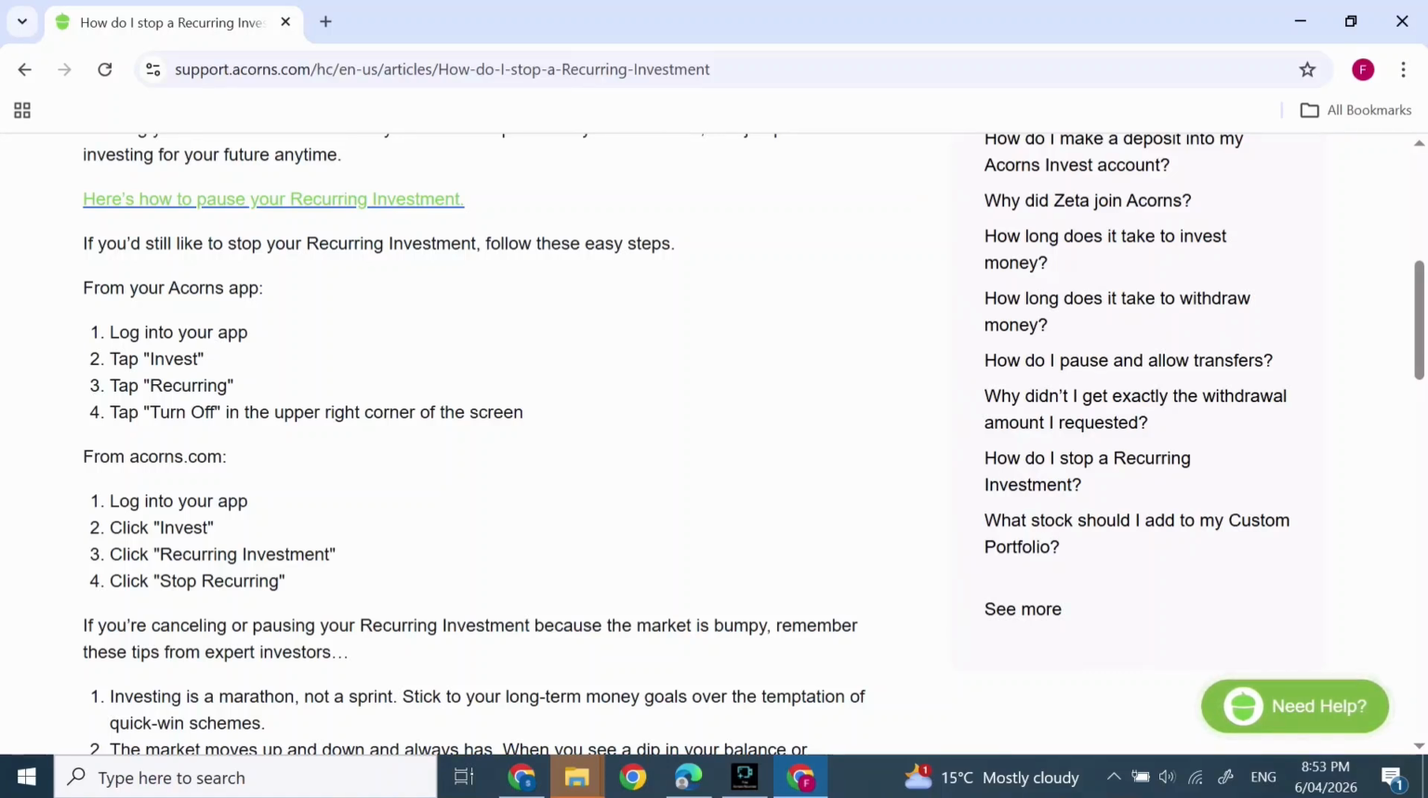And if you're doing it from the website, log into your account, click Invest, click on Recurring Investments, click Stop Recurring, and it will turn off easily. And after you do this, you're good to go.